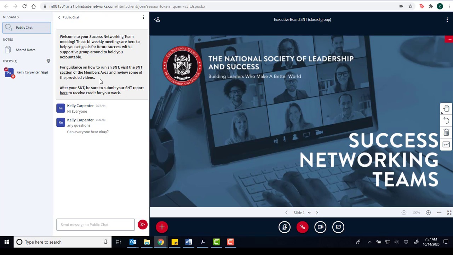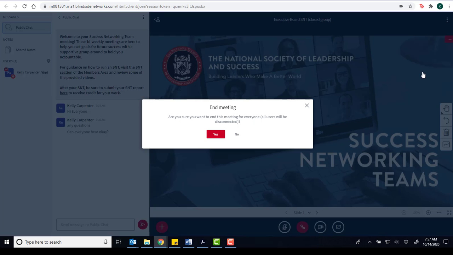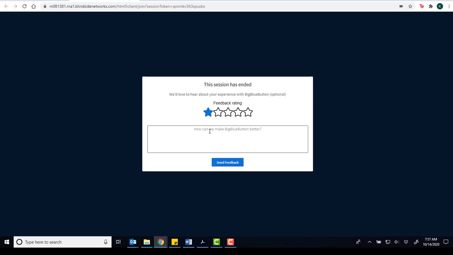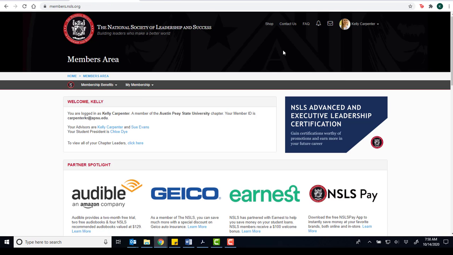So to end the meeting, you come up here to the 3 white dots, you click it, and you click End Meeting. It's going to give you this little pop-up, are you sure? Once you click yes, it's over. You have this rating if you want to give them a rating and tell them what went right, what went wrong. You certainly can. And then it's over.